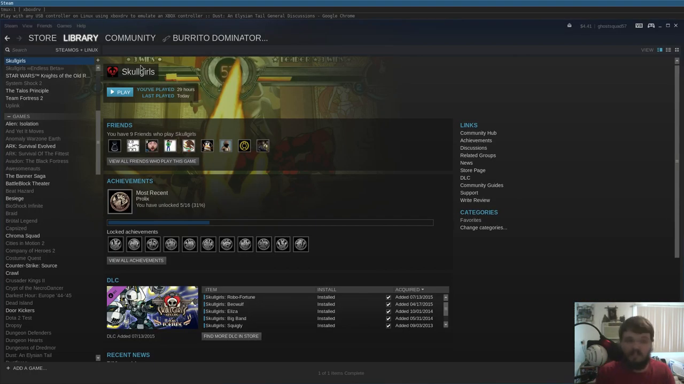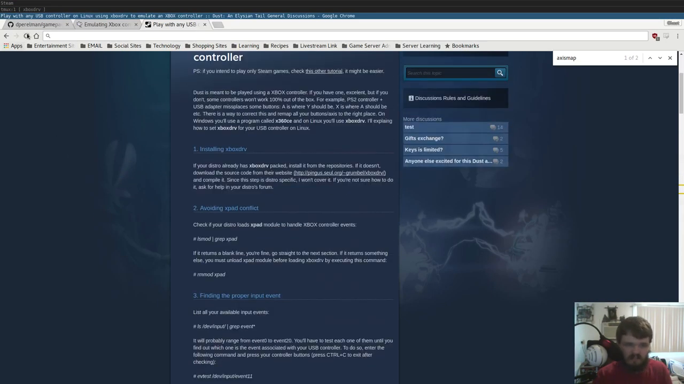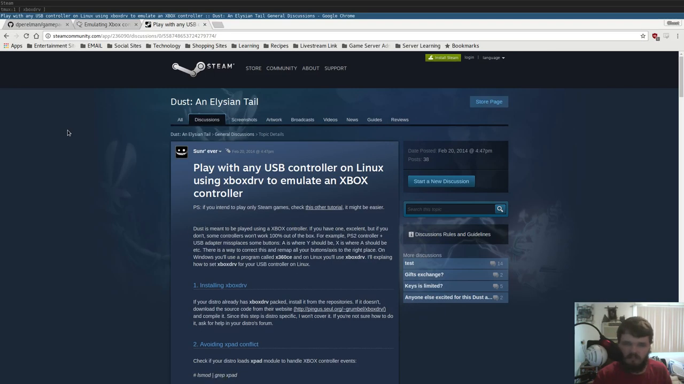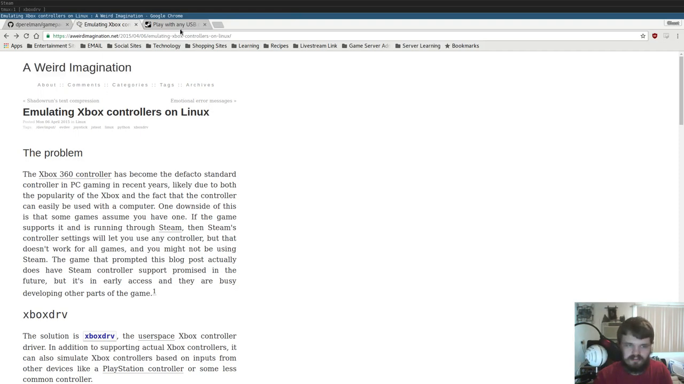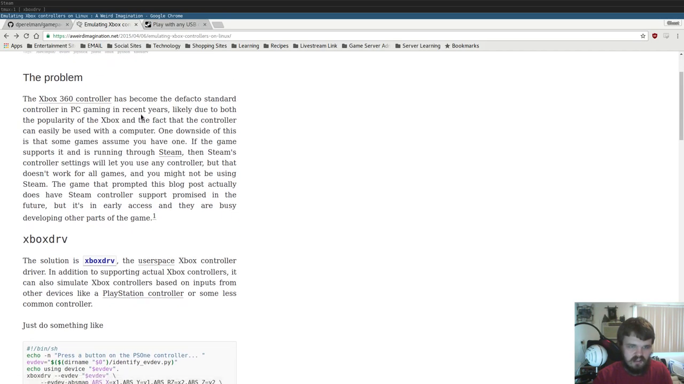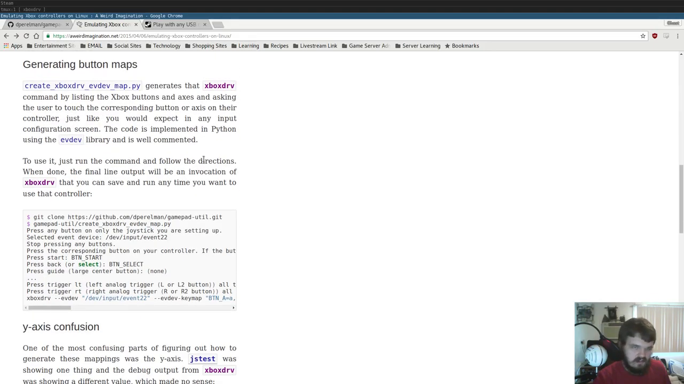There's actually a simplified method. If you remember earlier, I am going to put a link to this Steam community post in the description, by the way, so that you guys can read it. But there is an excellent blog post written by weirdimagination.net, and he actually encountered this issue, and he wrote his own Python scripts that allow him to automate the entire process. So I'm going to give you guys a link to this article here.